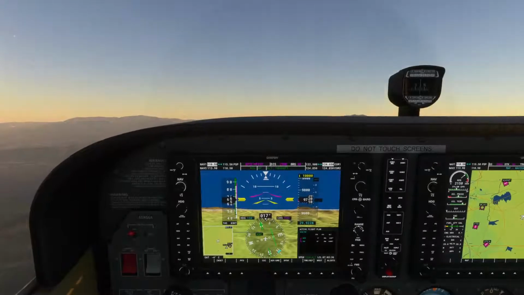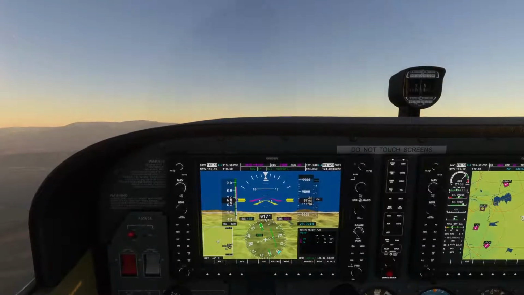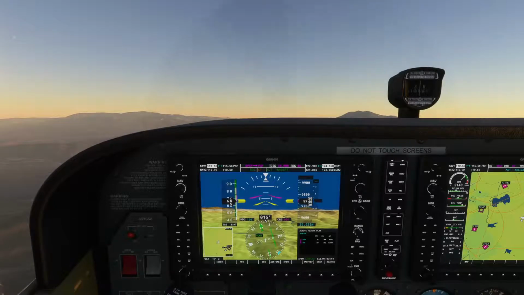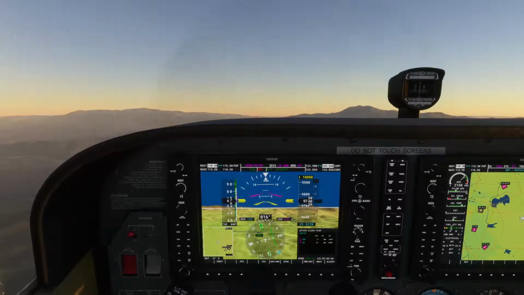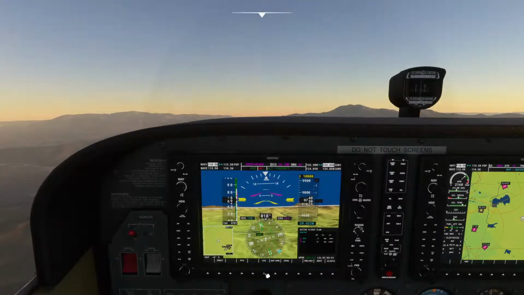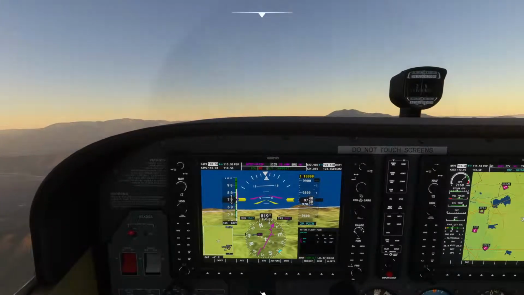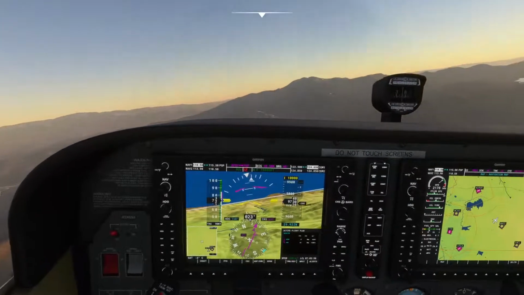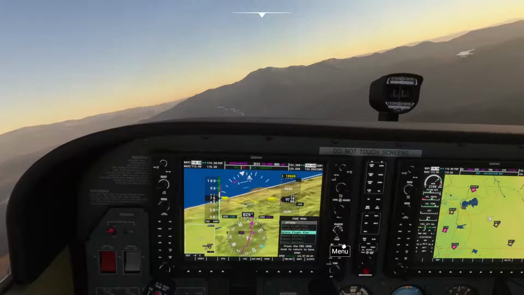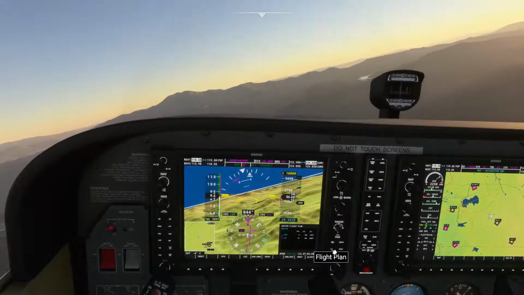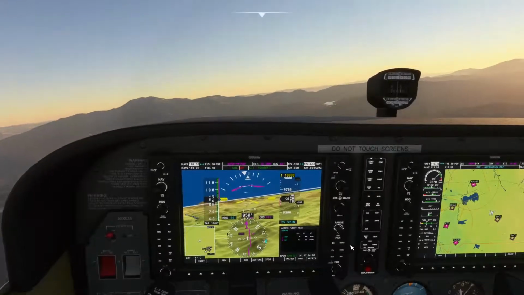Trying to trim it. Get it to nose down some so I don't have to give it so much pressure on the yoke. Let's switch the CDI back over to GPS. And we can't really see that one. I was wanting to activate the leg.